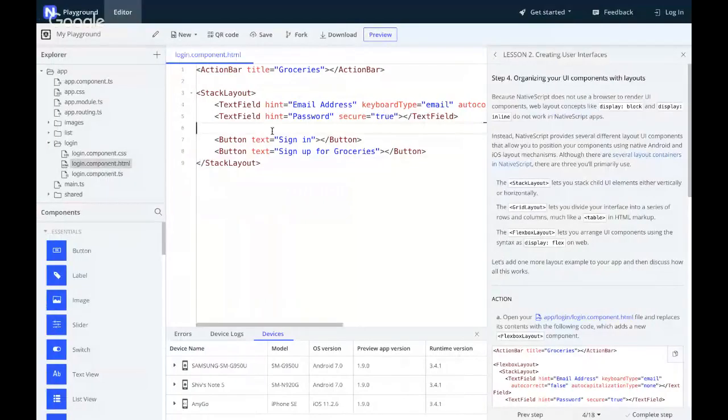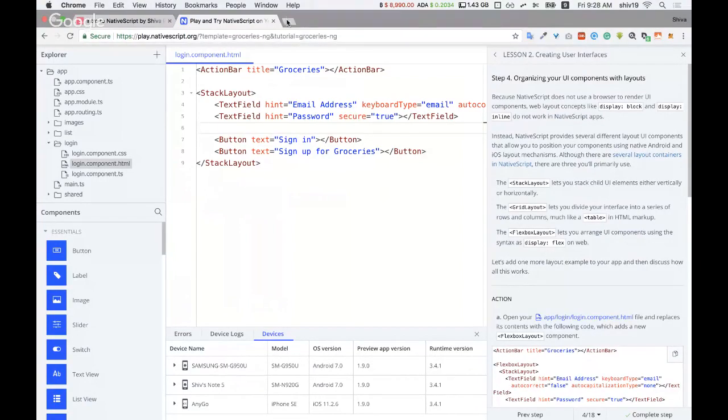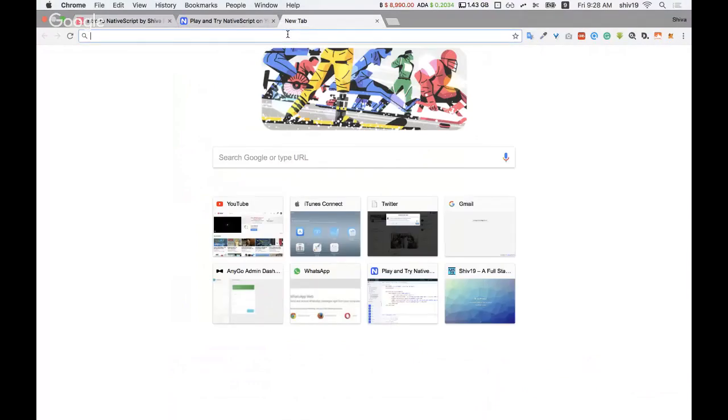In that case, I'll go directly to the completed example of this and walk you through the code really quick so that you get a general idea of how a NativeScript app looks.